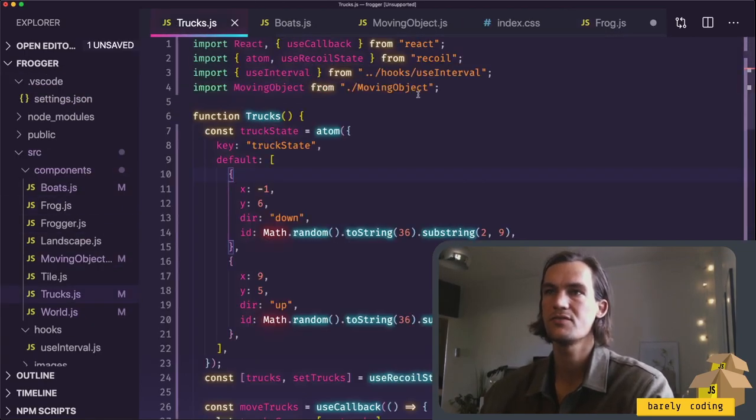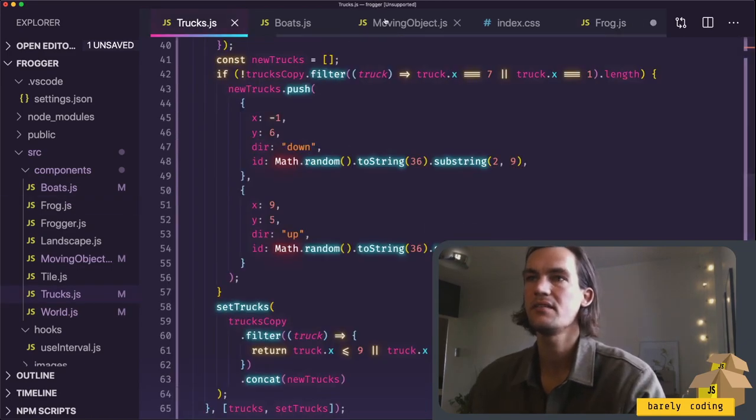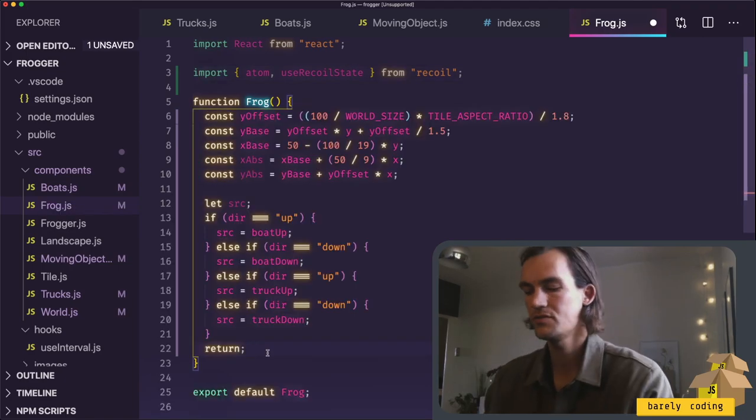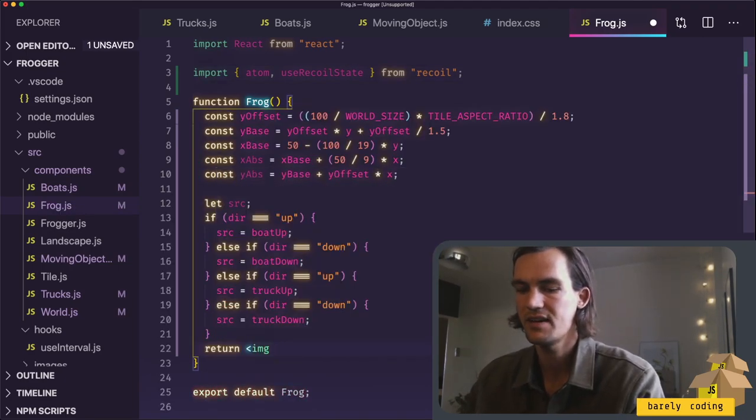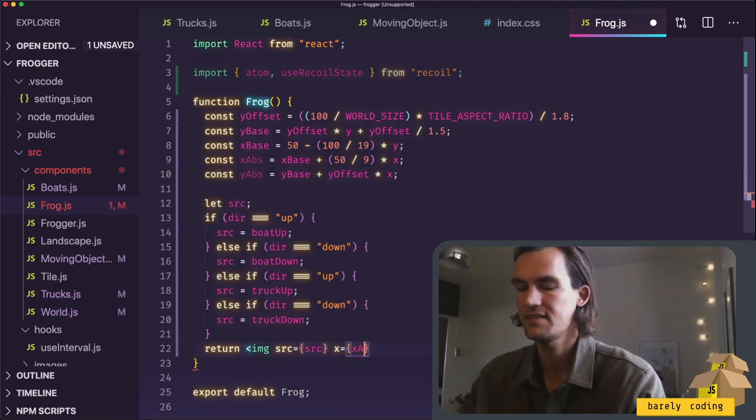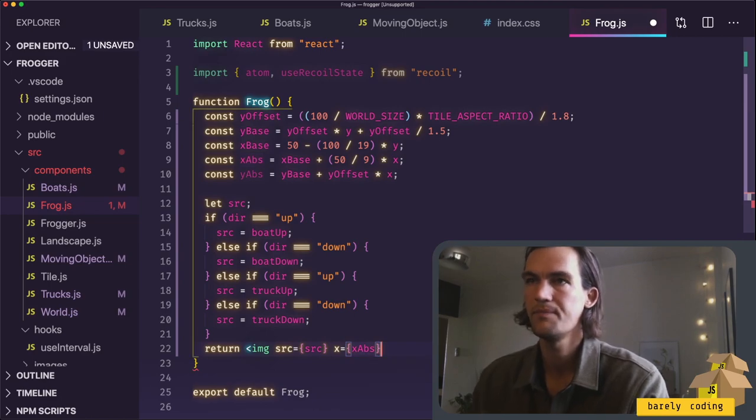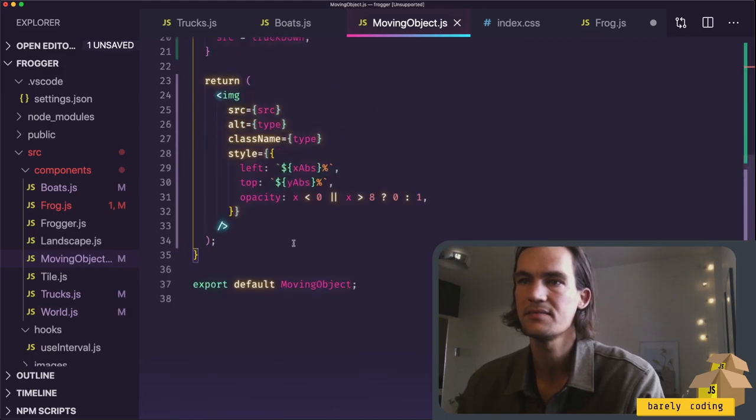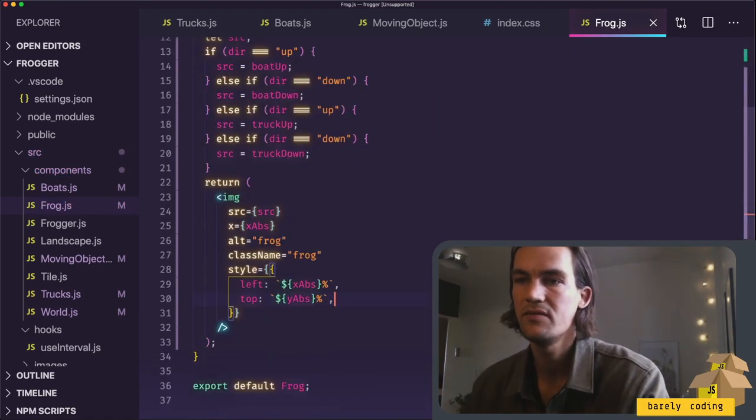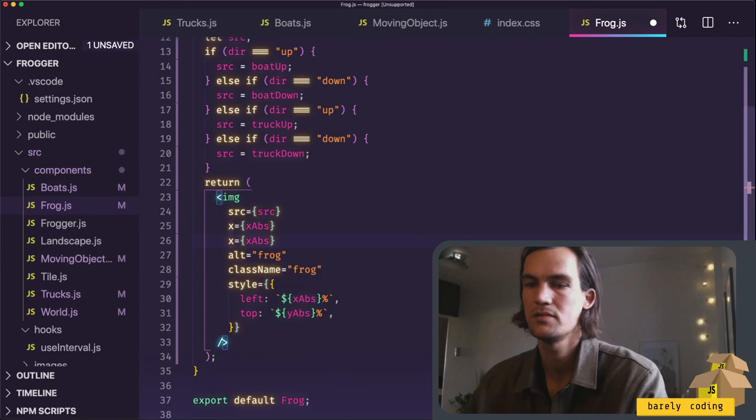Let me copy some things from the truck. It needs to have a state. I need, of course, this calculation. And the source needs to be different based on the direction it is facing. What we should return is at least an image tag. Source is source. X is X abs. No, I should use it like this. Last name should be frog. Okay, there we have. I'm missing the Y one. There we go.